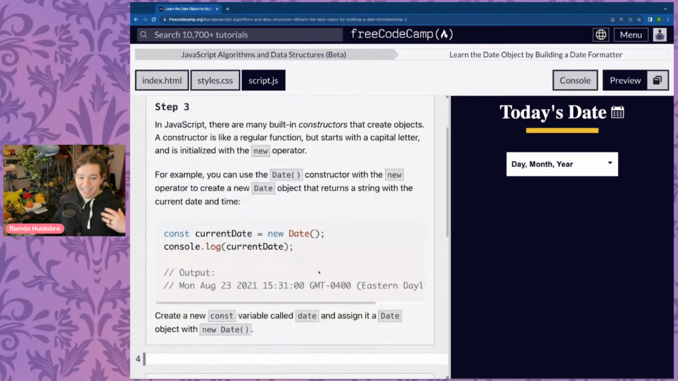And now we come into our new concept, which is a constructor. Now, if you're coming from other programming languages, you might think of constructors as what you declare when you declare a class, and it's sort of related, but what we're doing here is making a date. So we're going to use this constructor function to create a date object. And that date object, when created, by default, gives us the current date.